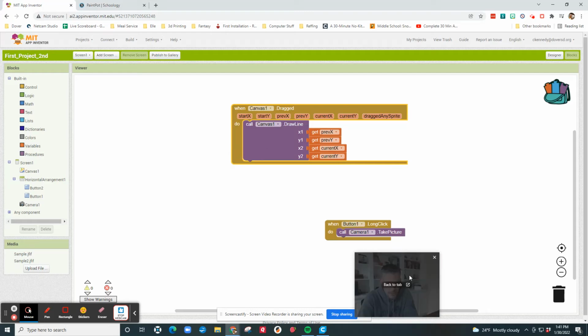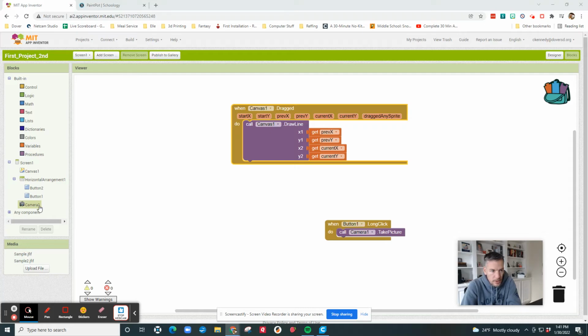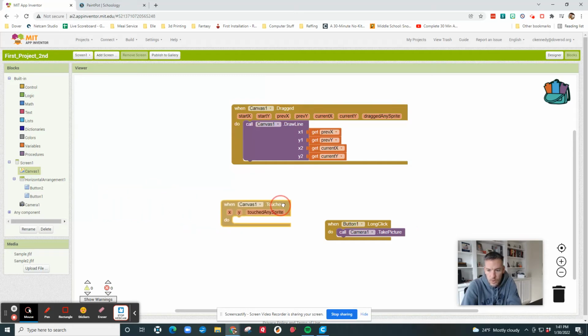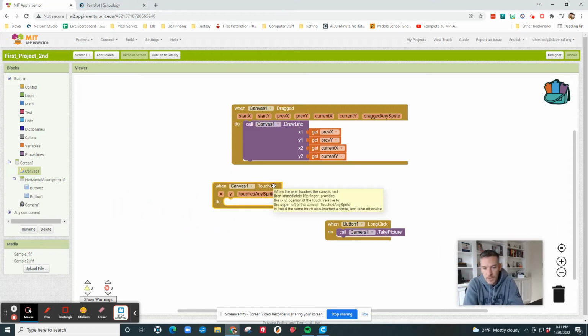If you didn't, again, no big deal, but I'm going to show you guys the code. All right, so if I go into my canvas over here on my left, we have our 5 events, our 5 yellow events. Now instead of dragged, we want when Canvas1 touched. Basically, when the user touches the canvas and then immediately lifts the finger, that's touch.